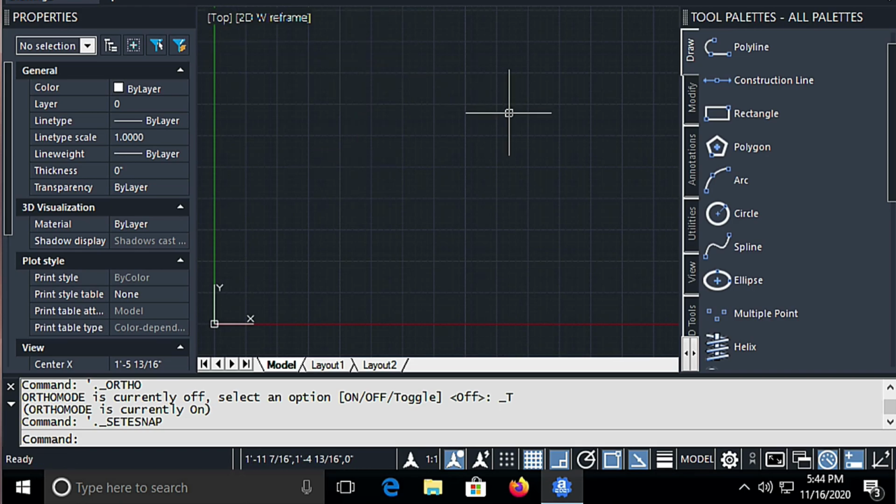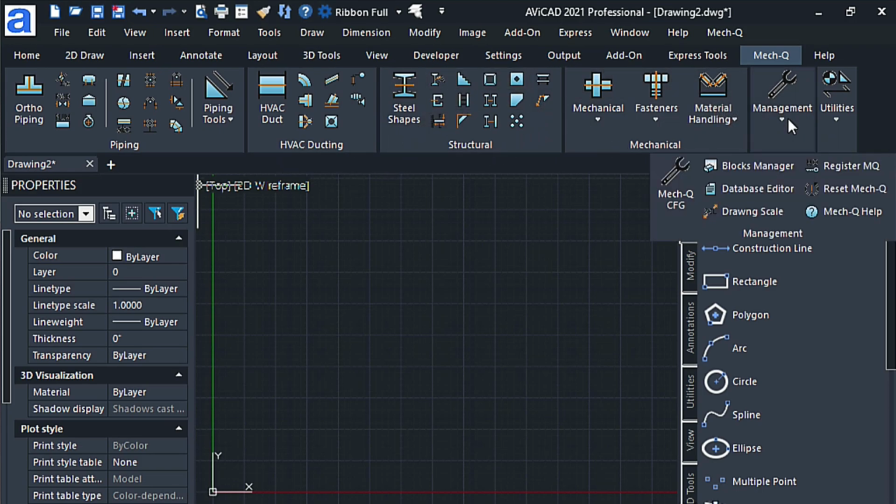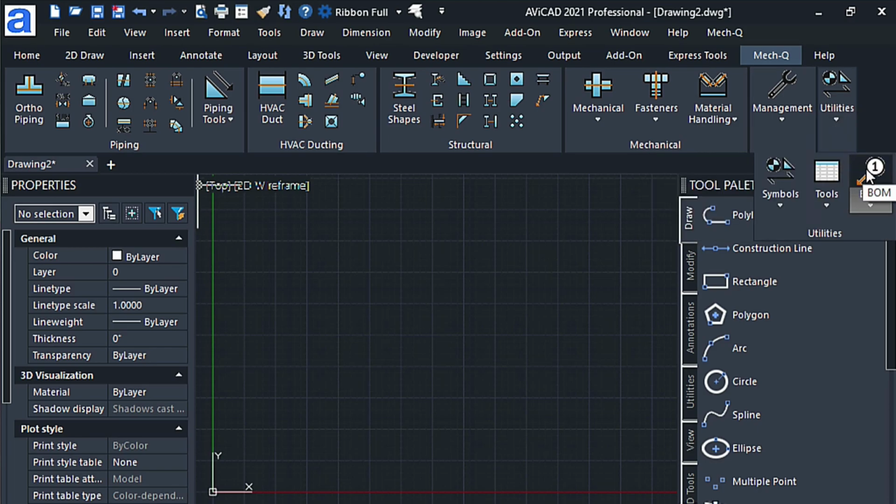So let me quickly just go through what Mech-Q really contains. Here on this side we have all the piping tools, then the ducting tools, and structural here, mechanical, and then here is where you could get into the configuration, reset Mech-Q if you need. We have a database editor which allows you to add your own sizes if you need. And then the utilities, we have a general bill of materials that works separate from all the other bill of materials. Mech-Q has bill of materials built into each module, but let's say if you wanted to label something that's not in the Mech-Q library, then you could use the general bill of materials here.